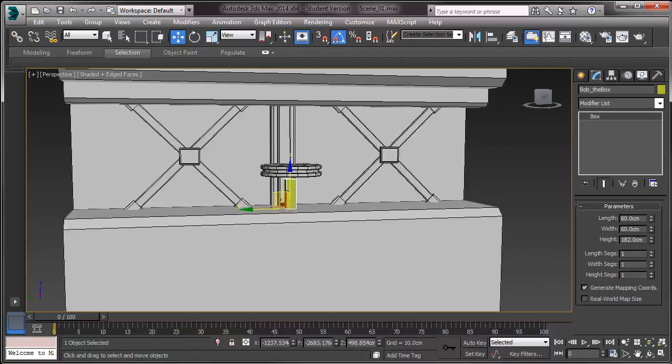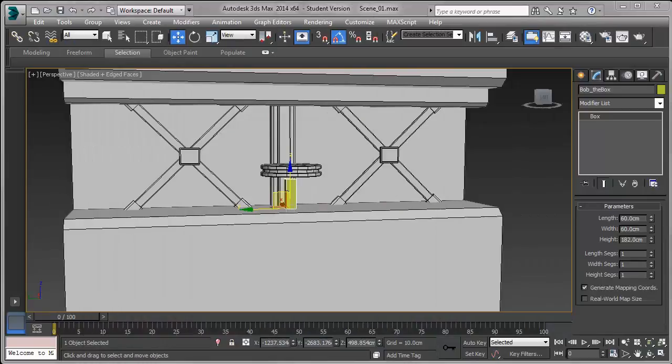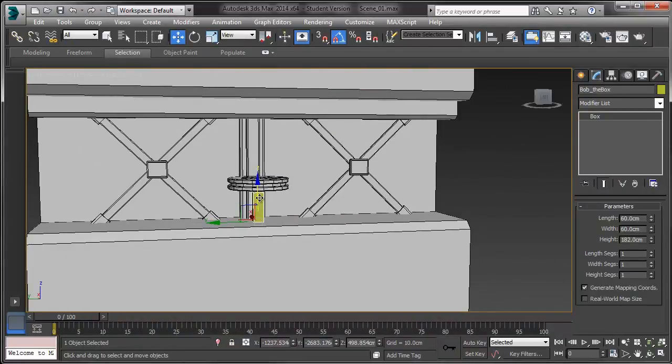Now, if you noticed in our concept art, I haven't actually been working on any of these rivets that are all around our objects. The reason for that is because I'm going to handle that inside of the texture, and we'll get to that in a little while. I don't want you to think that I'm skimping or forgetting.